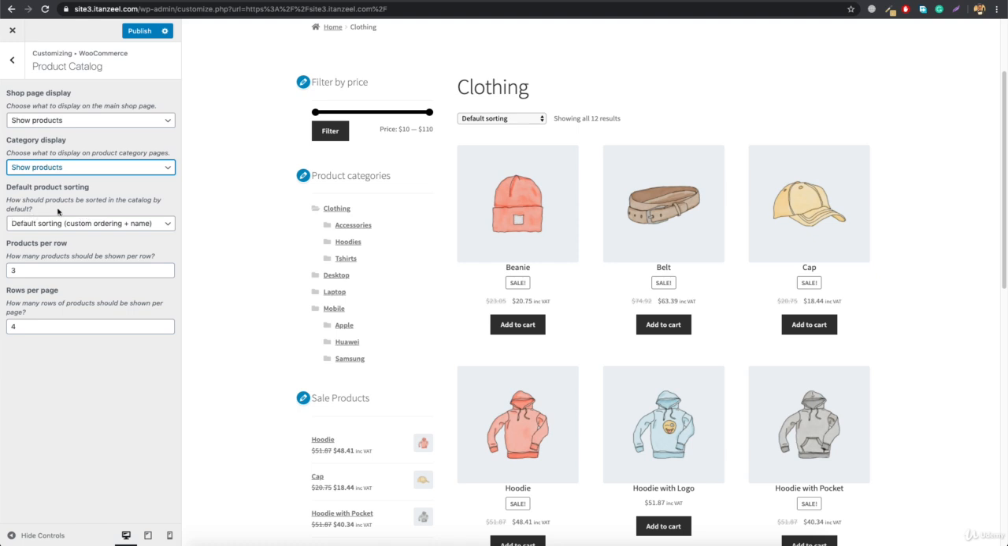Now we've got this default custom order. So you can just choose it to be default sorting, or you can just show the most popular products that are mostly sold.